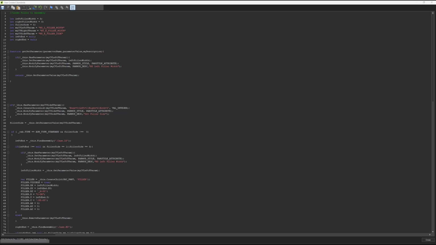So what I need to do is I need to come up to the top, and I just need to make sure that instead of it using my CV left param, that's actually the value that I want to pass to it. So I need to make sure that I've got my parameter name set, and this one as well, and then I need my parameter value, and instead of left filler width, obviously that's parameter value, and then my description, I can copy this string from here and just put that in there.